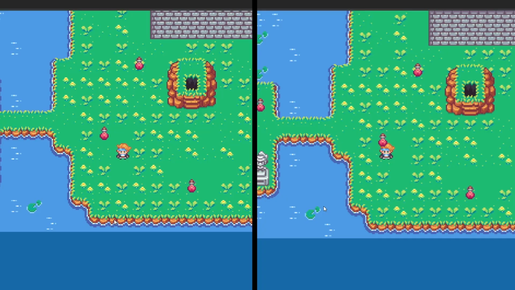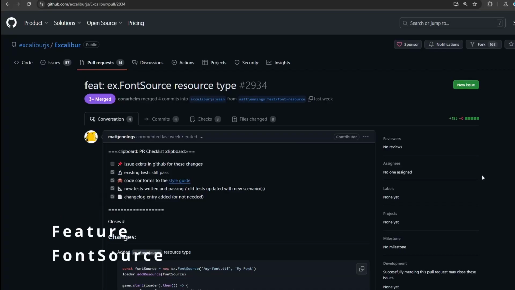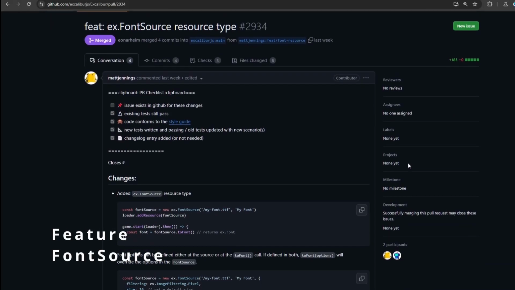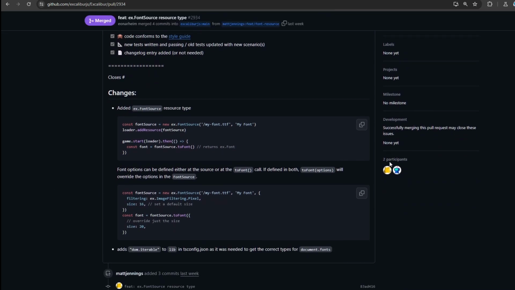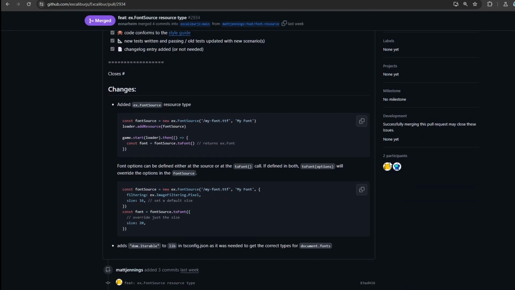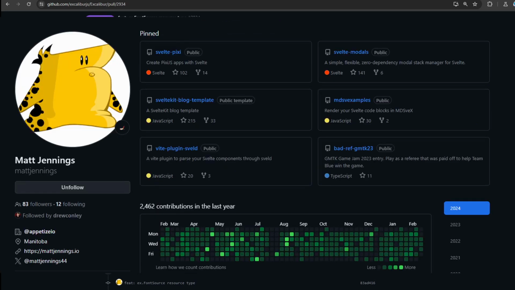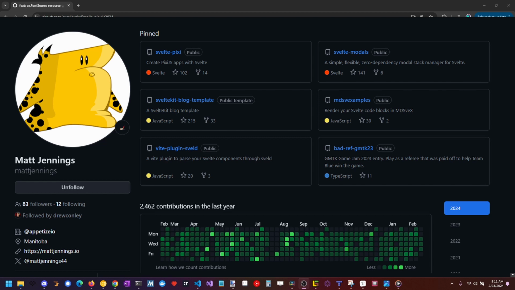It's a huge win for pixel art. One of the biggest new features is a new resource type called FontSource that was implemented by Jennings. This is super awesome. It will guarantee that a web font is available for you when you need it. Huge thanks to Jennings. He's been a total MVP and hanging out with me late nights on Discord, helping me solve problems. This is super awesome.